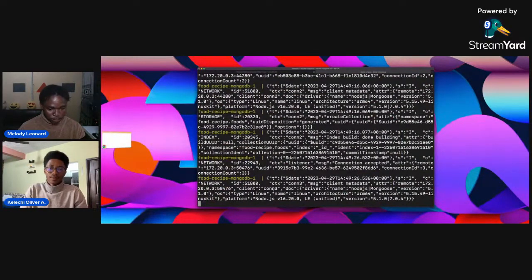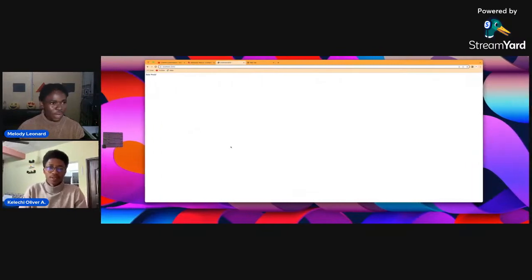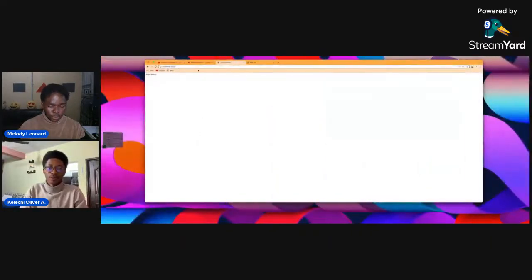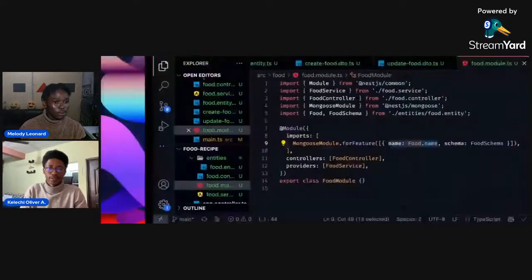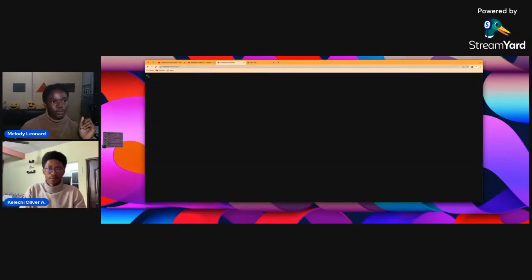How do we route now? Let's get Postman. You know what? We have a get endpoint, I think so. Do we? But we've not created any food yet. Yeah, let's just do slash, and we can have an empty array. Okay, so this empty array comes up.